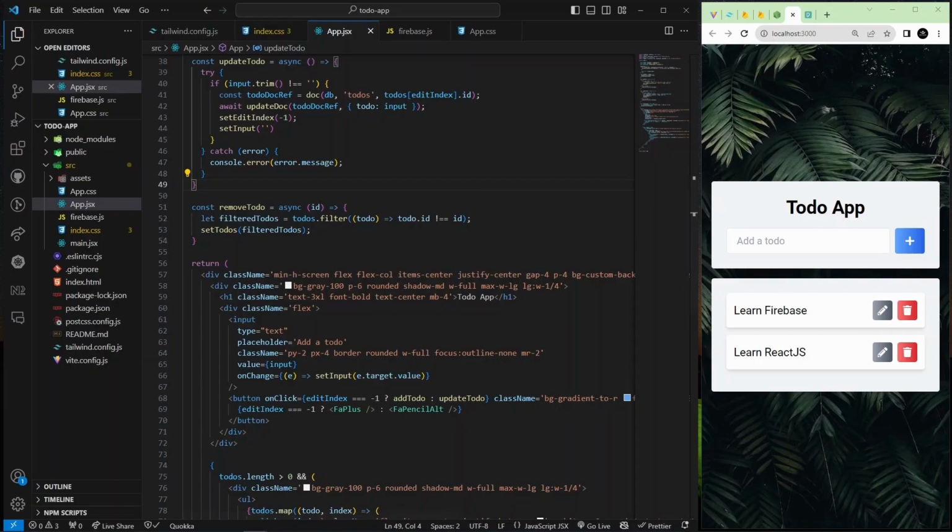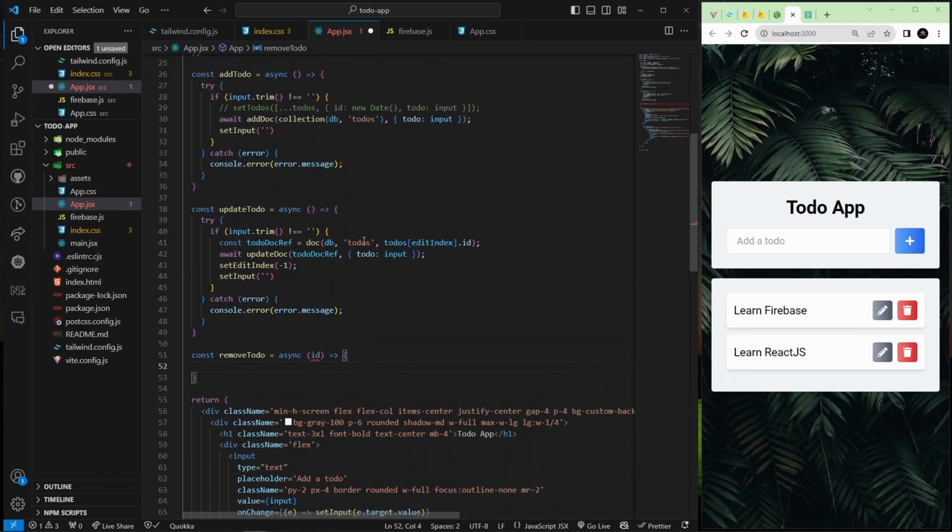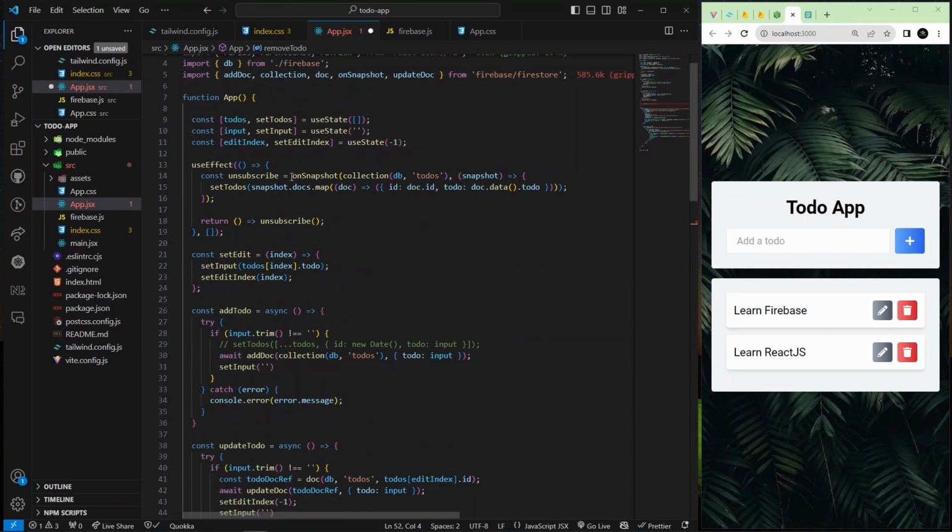Learn ReactJS. The final method is deleting the to-do. So we don't need to filter the data and set to-dos, because we just need to call a Firebase method to delete, and whenever there is some change, we have a listener, right? So that will update our to-dos automatically.